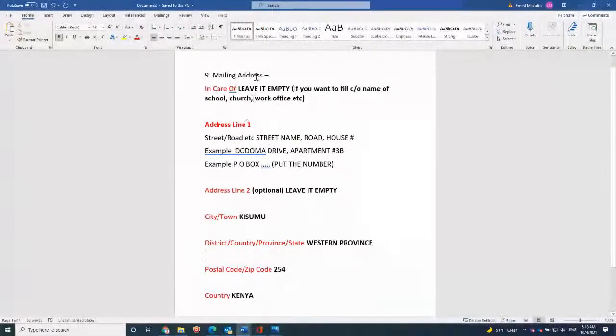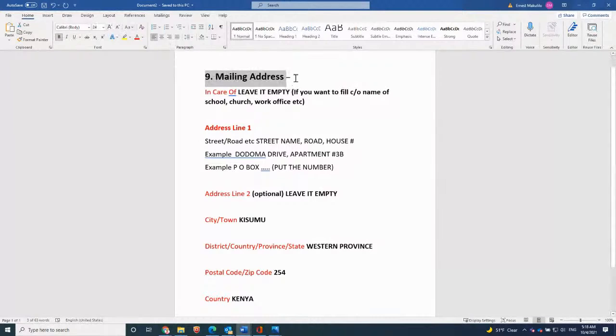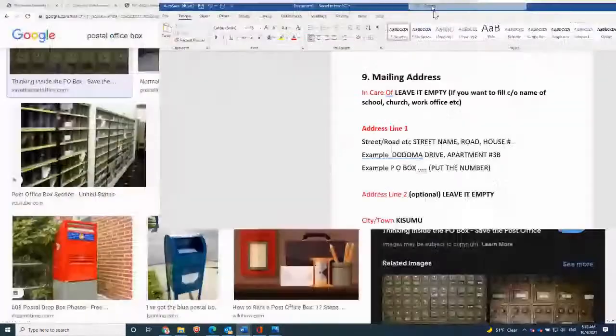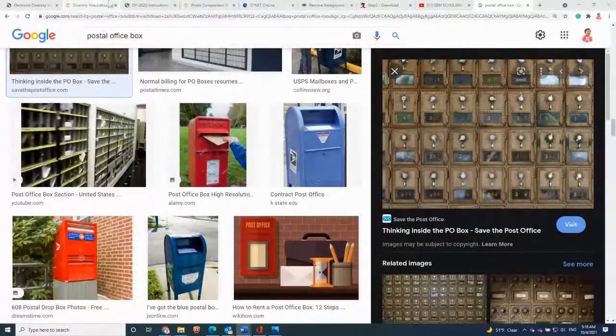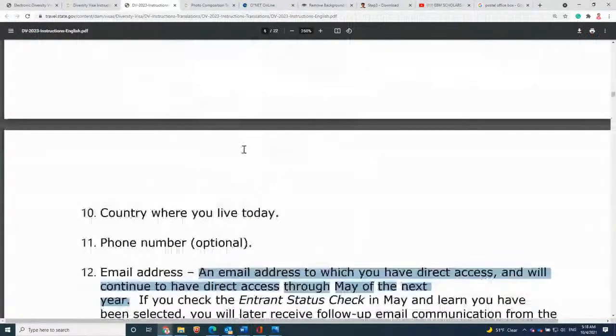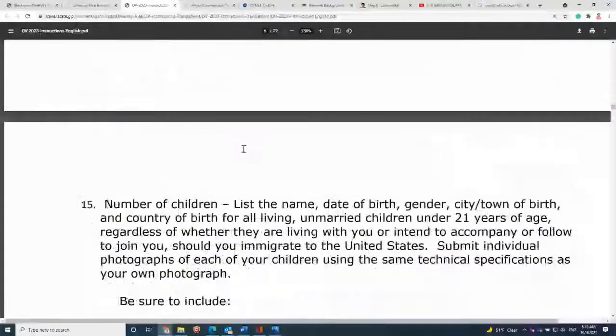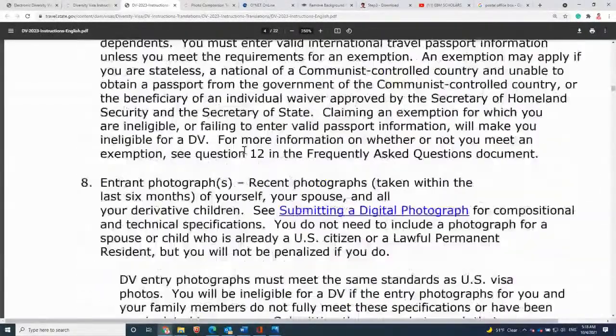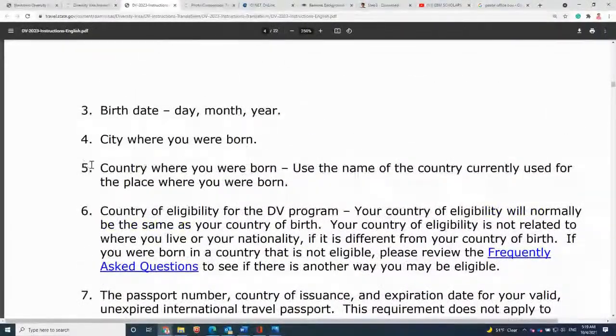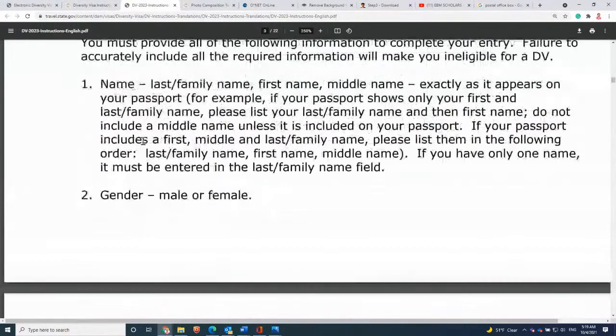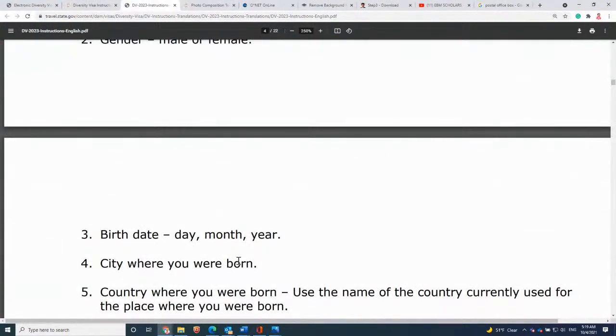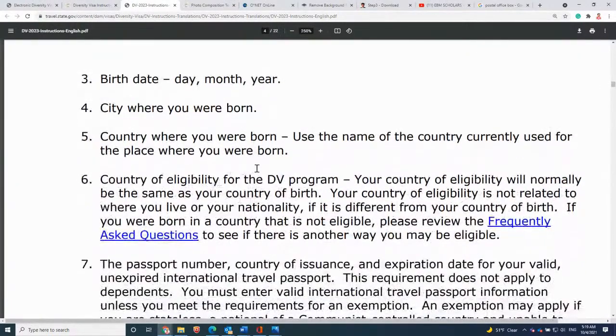So this address, as I said, nothing is going to be sent to this address. Nothing is going to be sent to this address. So whatever you put, even a fake address, and don't force people in the US to put the address for you. You think that if they put the address in the US, you are going to win. No. There will be a question which says the country where you live. This is just the address. You see, there is this address. There will be a question on the number of children, question number 6, 7, around there. Here, they will ask you the name, gender, place of birth, city where you were born, country where you were born, country of eligibility.